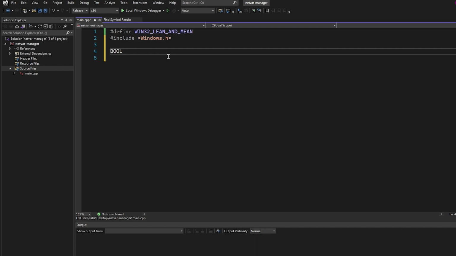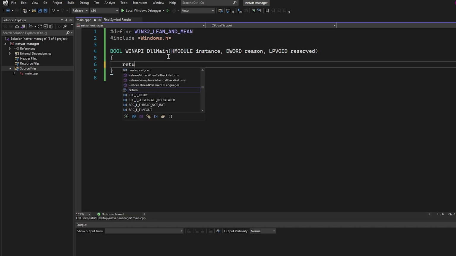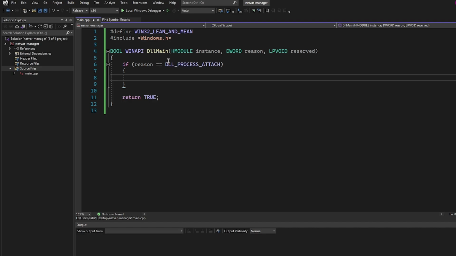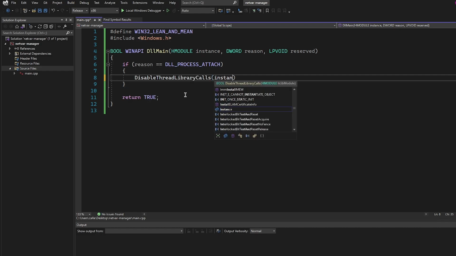So that's going to be a BOOL WINAPI DllMain, and it's going to take an HMODULE instance. It's going to take a DWORD reason, and finally it's going to take an LPVOID, and that's going to be called reserved. If I could spell it right, there we go. Now, DllMain returns true, so let's go ahead and do that. And as per usual, we're going to check why DllMain is getting called. So if reason is equal to DLL_PROCESS_ATTACH, go ahead and make our if block. First thing we're going to go ahead and do is DisableThreadLibraryCalls, and we're going to pass in the instance.